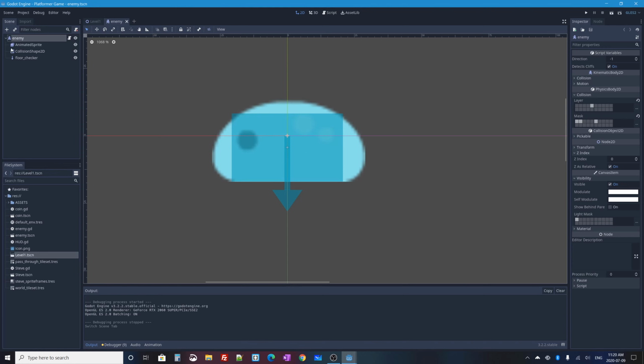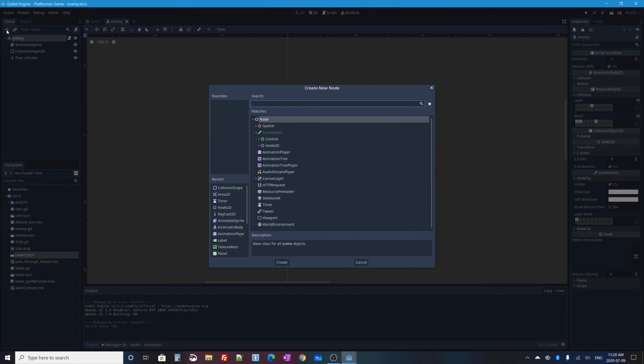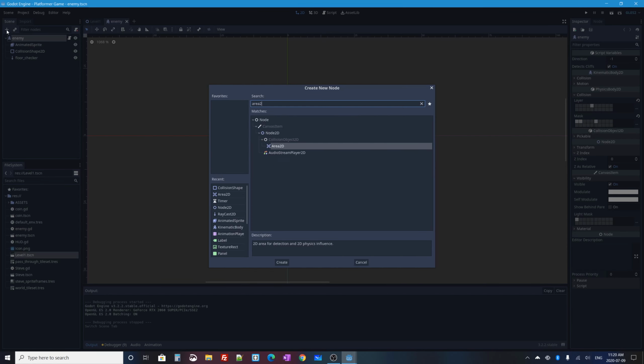So I'm going to select my root node of the enemy scene, and I'll press plus. I'm going to do a search for Area2D, and if I search for that text, I'll find it right here. I'll double click. You might also have Area2D in your recents as well.